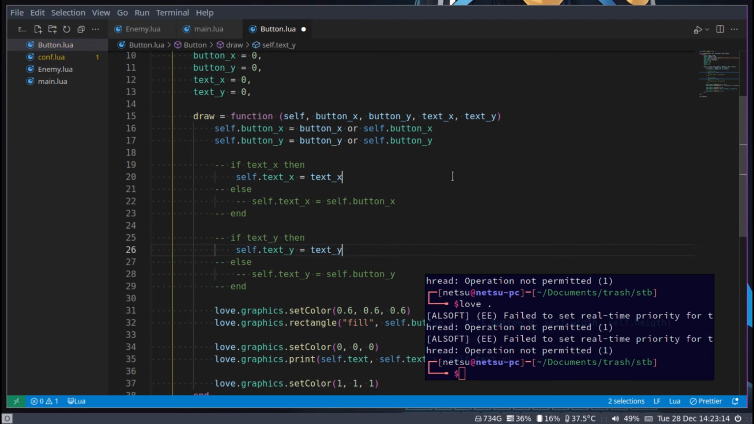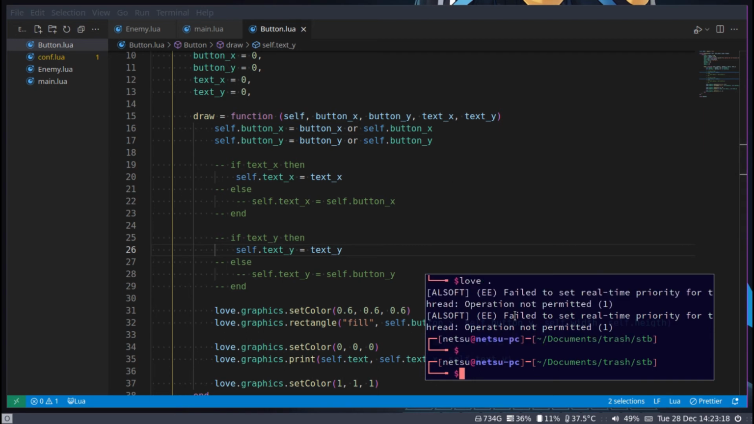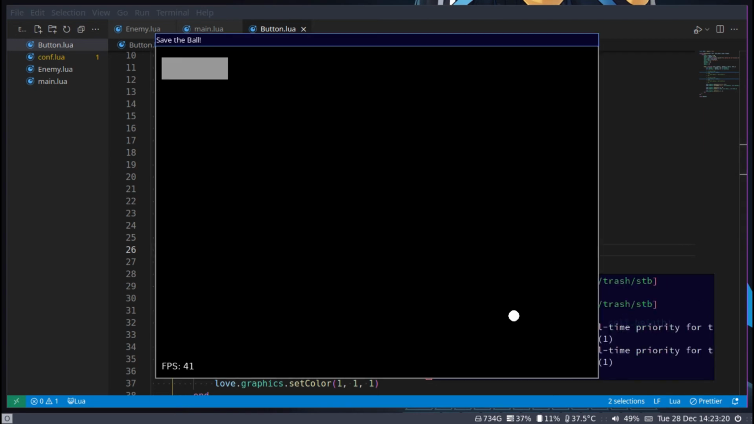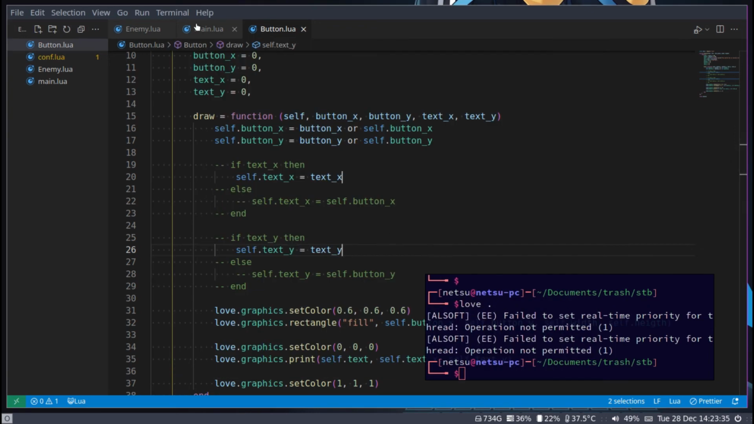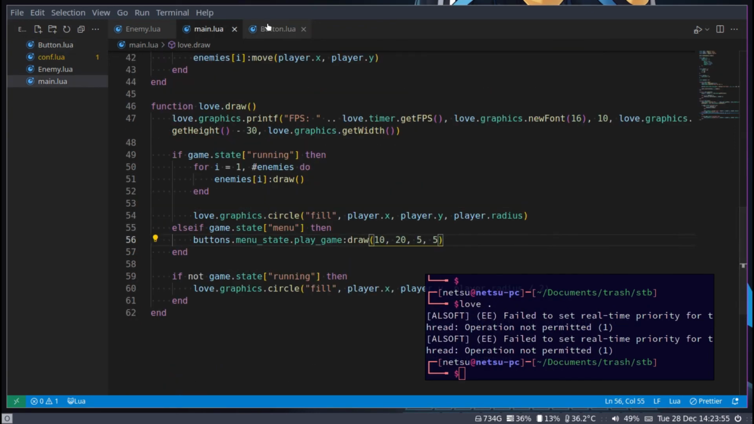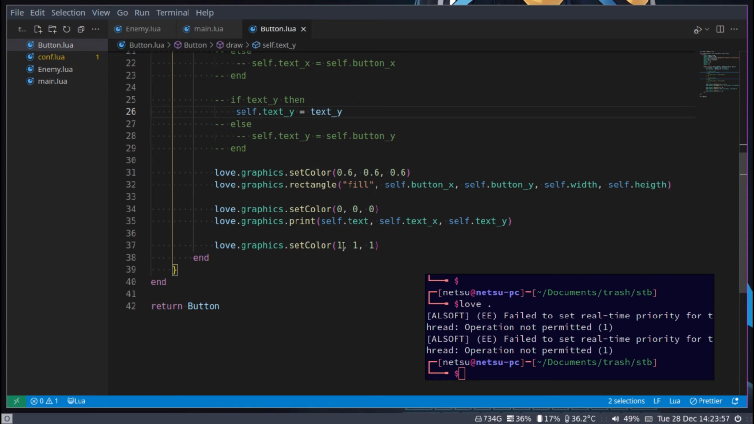So if we just said self.text X and self.text Y is what we pass in, then you can't see it, because the text is now 5 pixels from here and 5 pixels from the top. Not from the button width and height, but from the top. So that breaks a lot of things. So if we change the text color then instead. So here it's 0, 0, 0, 0. We can just make it 1, 1, 1, 1 then.